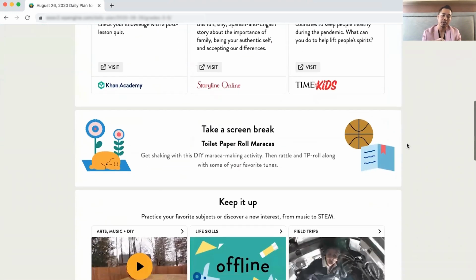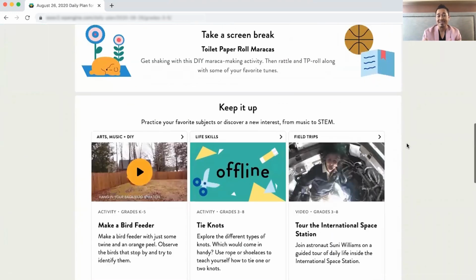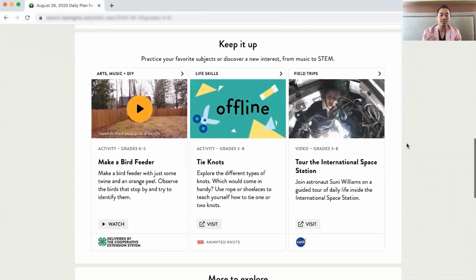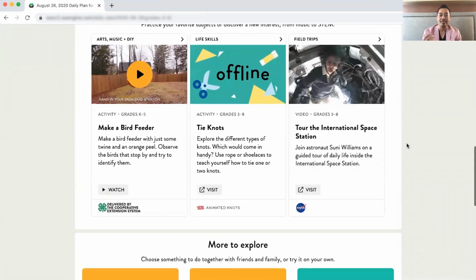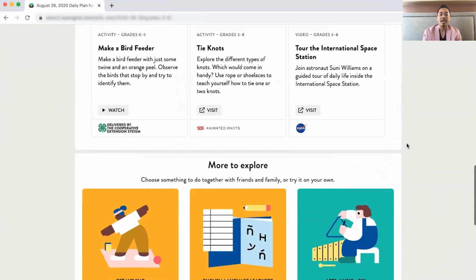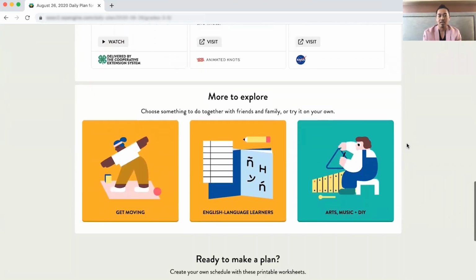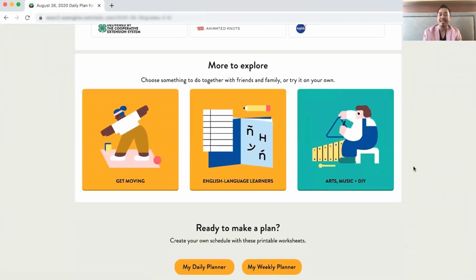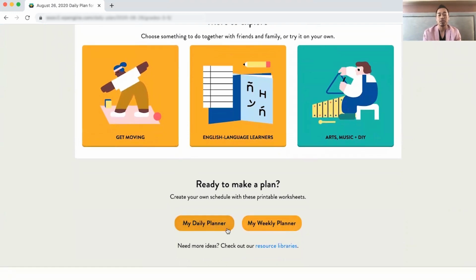Additionally, there are featured experiences from science, social studies, digital citizenship, arts, music, DIY, life skills, Get Moving, which is our gym and dance library experience, and virtual field trips. At the bottom of the daily plan is a daily and weekly planner, which is printable worksheets and a reflective capture. Let's click into one of these libraries.